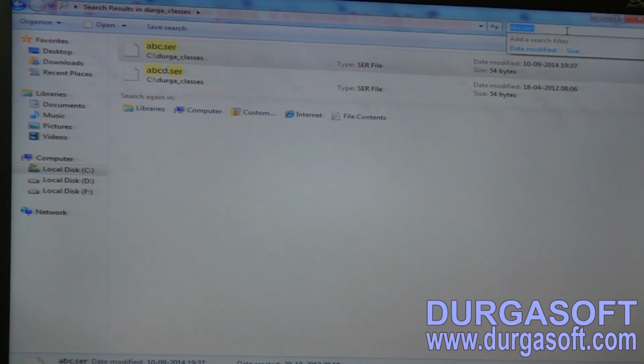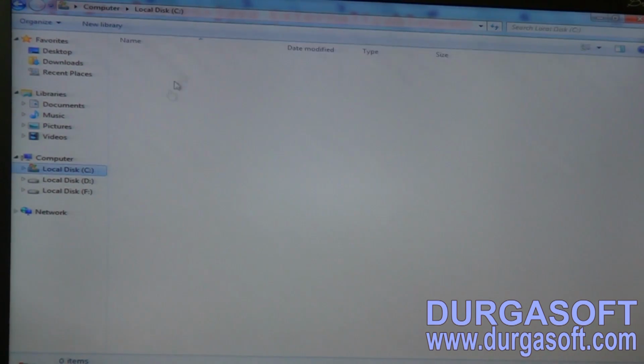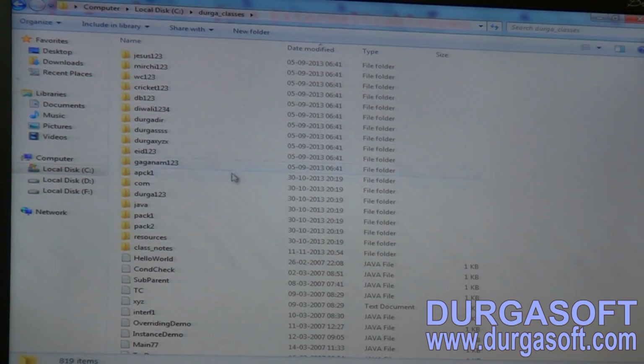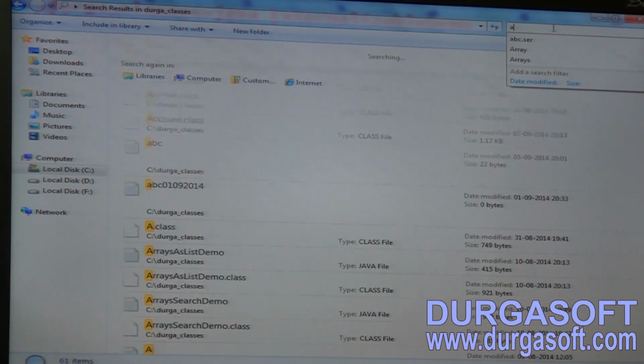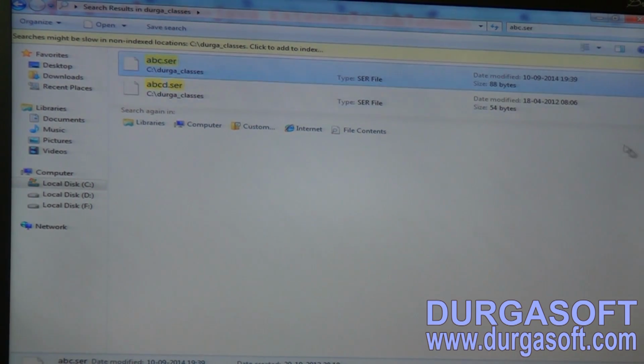Let me search once again. One minute, let me go back. A new file got created. Let me check Durga classes. What is the name of the file? abc.ser. Have you observed? What is the size of this file? 88 bytes. Earlier it was 54 bytes, now 88 bytes.